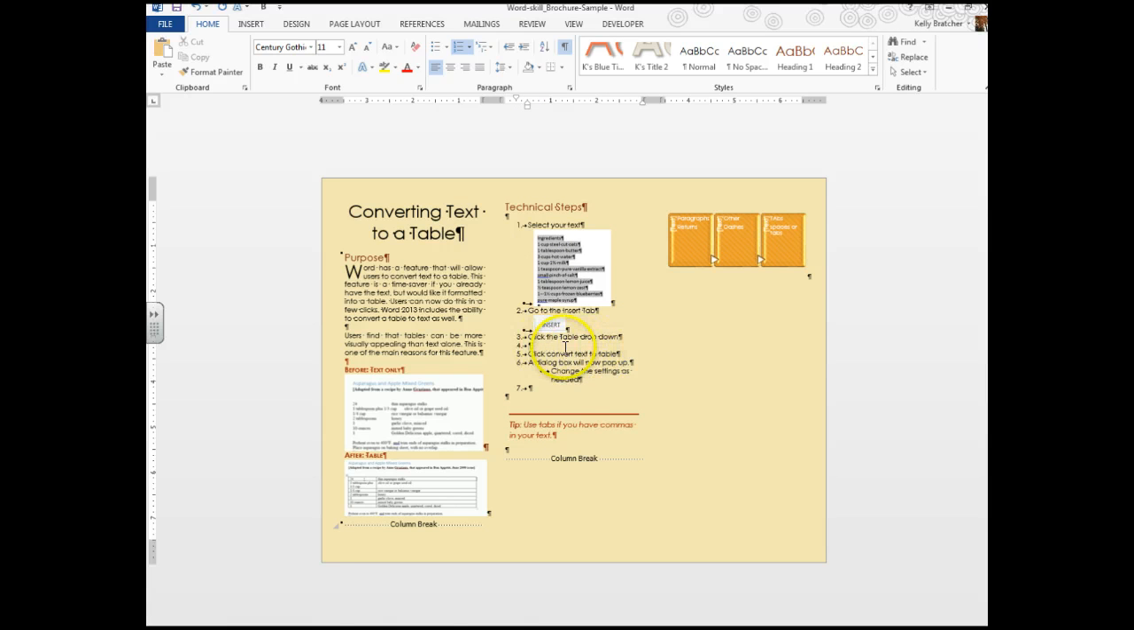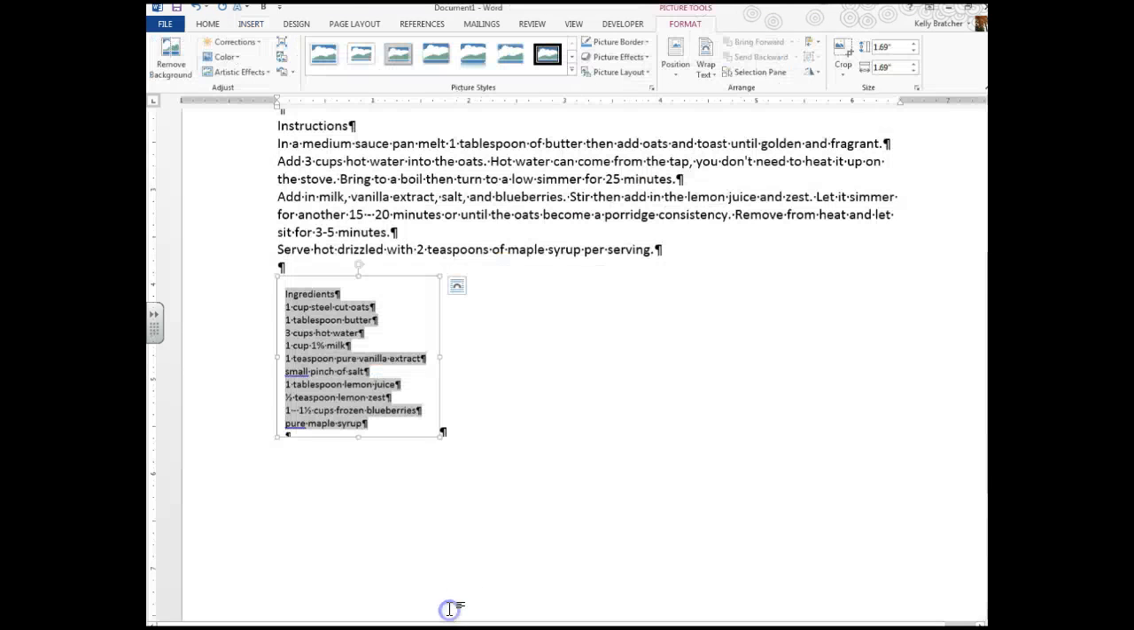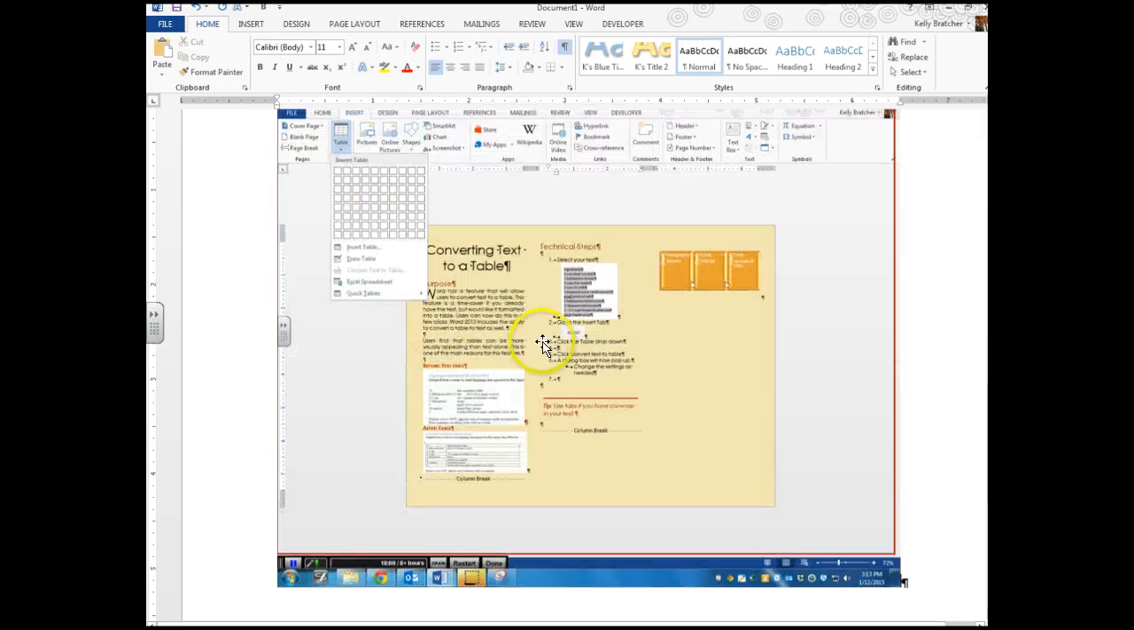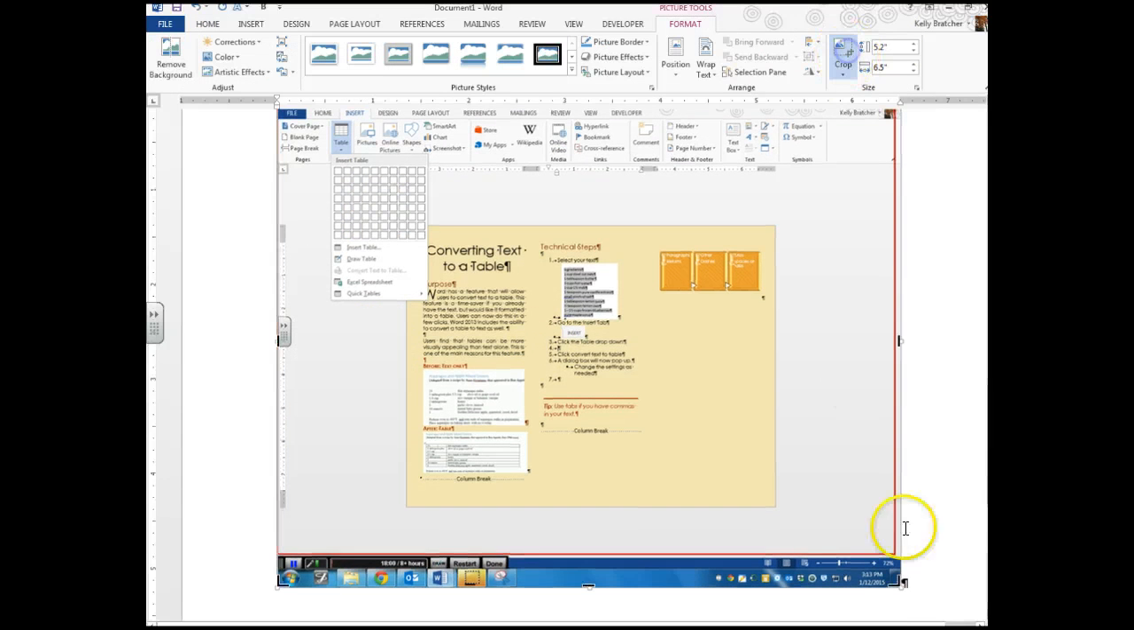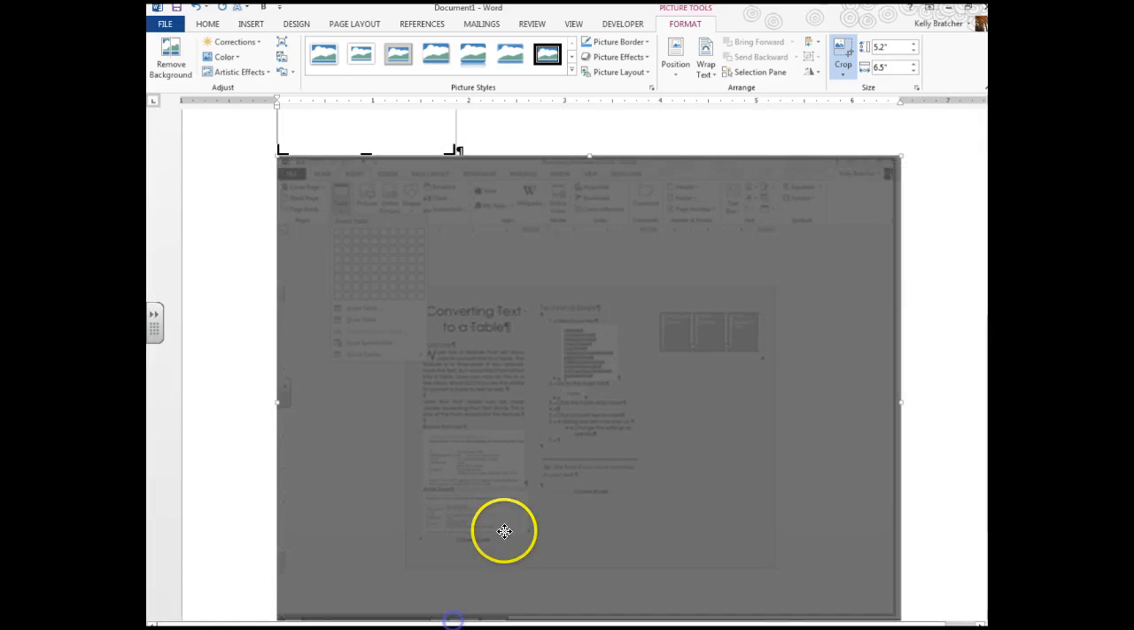I want to click the table drop down arrow, so I'm going to go to insert, get the table drop down arrow, and it's going to be hard to take a snip of this, so I'm going to print screen it. I'm going to go to a blank document so I don't mess up what I've been working on so far. Paste in my screenshot, double click, crop, and crop the portion of the picture that I need.